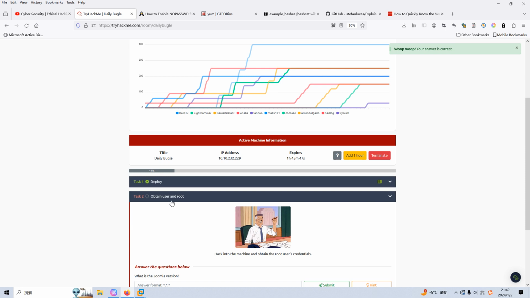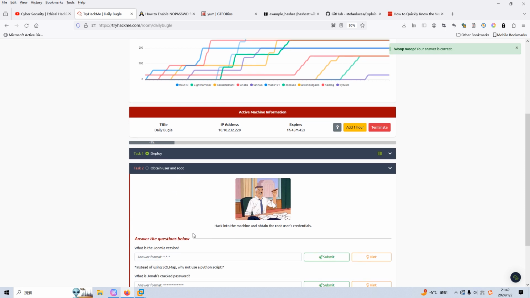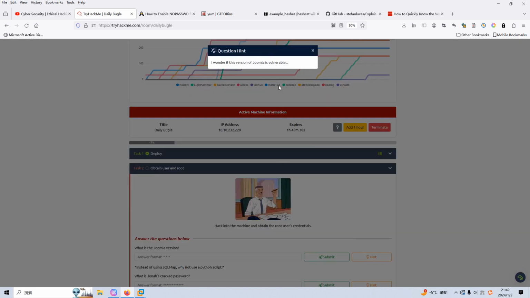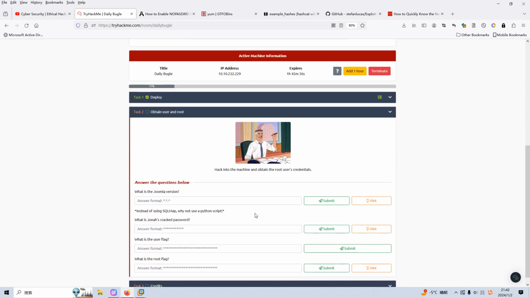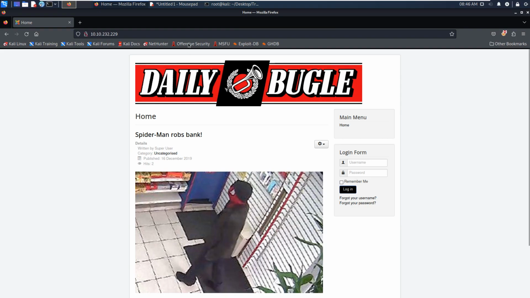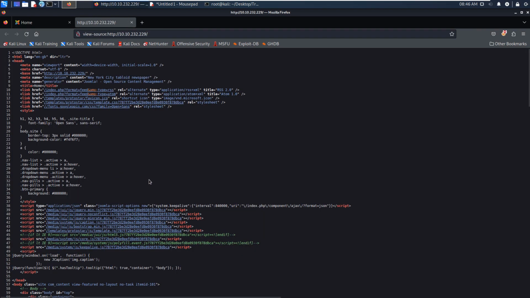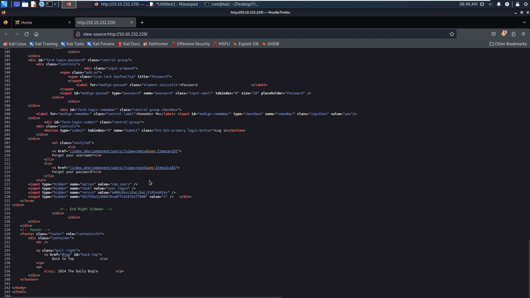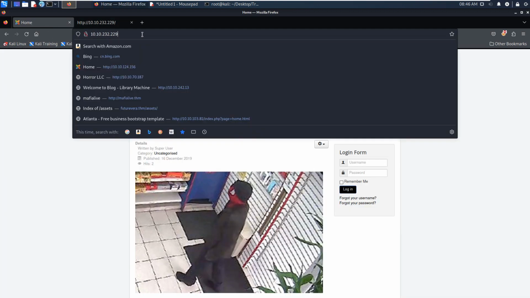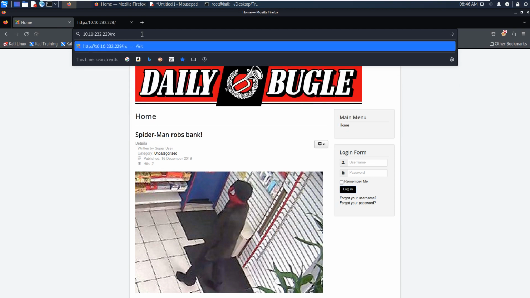Next, we need to obtain user and root flag, and we need to identify the version of Joomla. And we can give the hint. All right. So now we can go back to the Kali Linux. Next, we can check the source code of this page, which doesn't reveal anything interesting. We can scroll down to the bottom, and then we can check whether this site has a robots file.